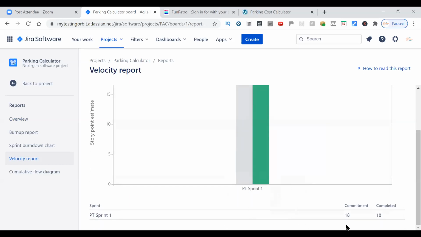So this is what was done: it was committed 18 and completed was 18 as well, which means that 18 is the velocity of the team. And going forward in the coming sprints, if we want to keep the same momentum, then these are the story points which we should aim for to complete in a sprint. Okay, so this is the velocity report.